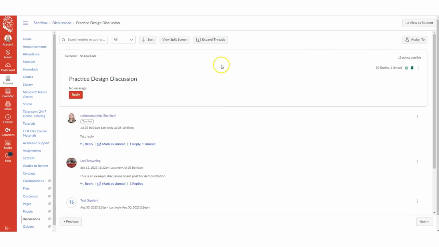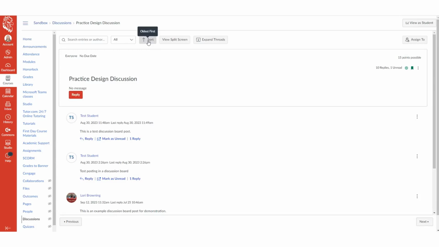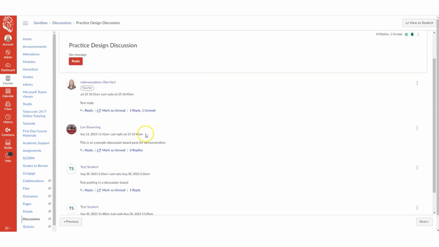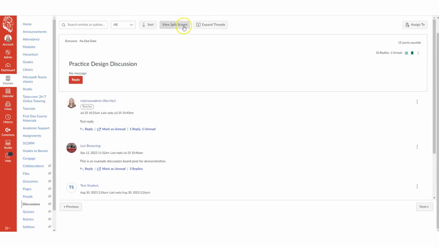The next thing that is new that I would like to look at is this sort feature. You can sort from newest to oldest or oldest to newest. However you prefer, you can just click that and it will sort based on your desired needs. The next thing you're going to be looking at here is that it is going to default to view split screen. When it's a split screen, it is naturally in a list feature. If you click this button, notice that nothing has really changed.